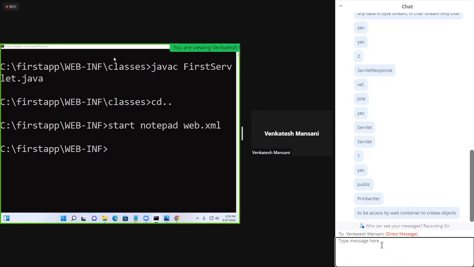Tomcat 10 is successfully showing an error, an empty folder. That means maybe it is installed in some other location. Fatima, just check where it is installed. The PDF files I shared in Google Classroom, you can check them out. An empty folder means maybe it is installed in some other location. You have to check it.